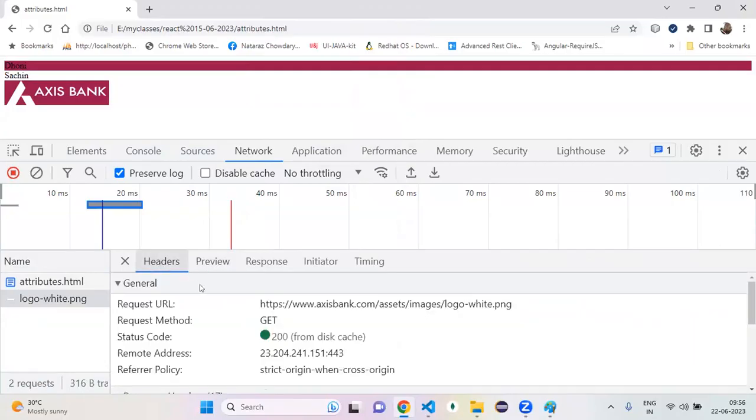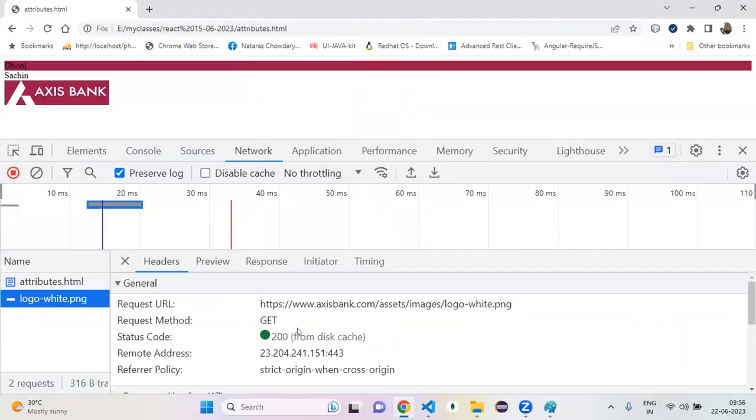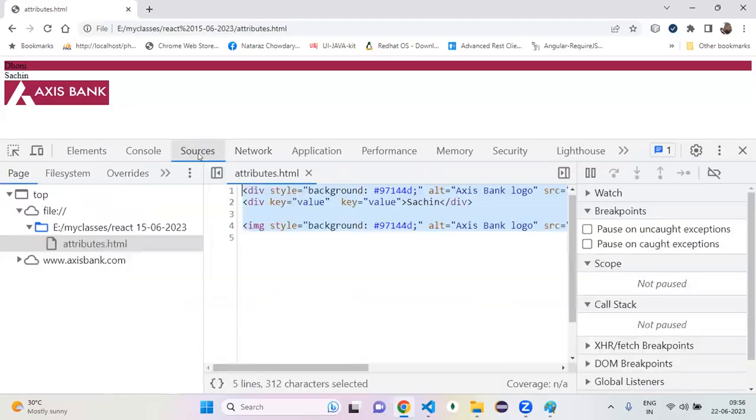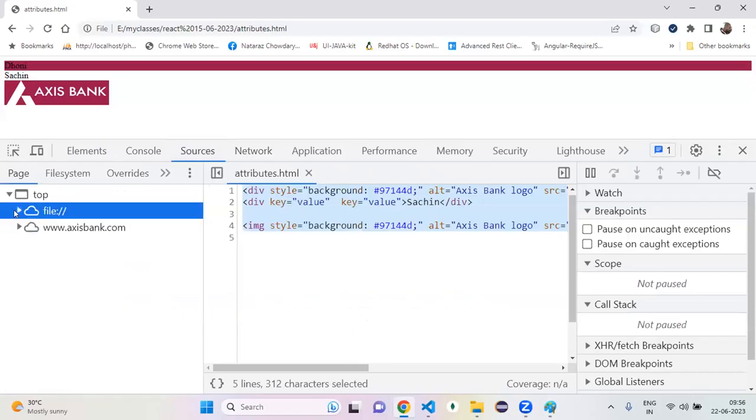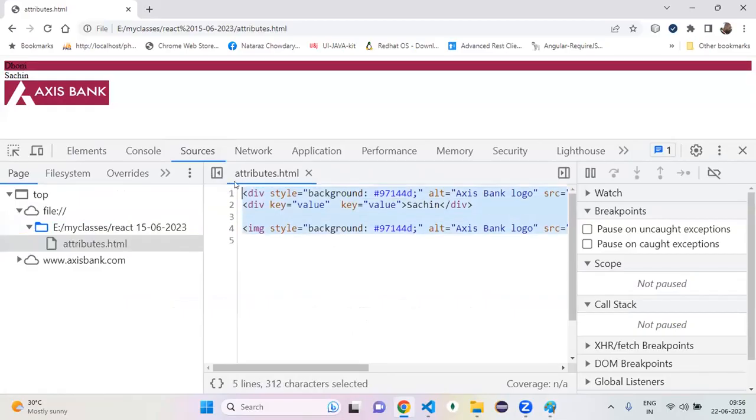So how many requests completed successfully now? One, two requests completed successfully. Once my request completed successfully, that response is managed within the Source tab in file explorer format or not. Now can you check it? Observe, this is the file in my classes React. This is one file. This is my response.